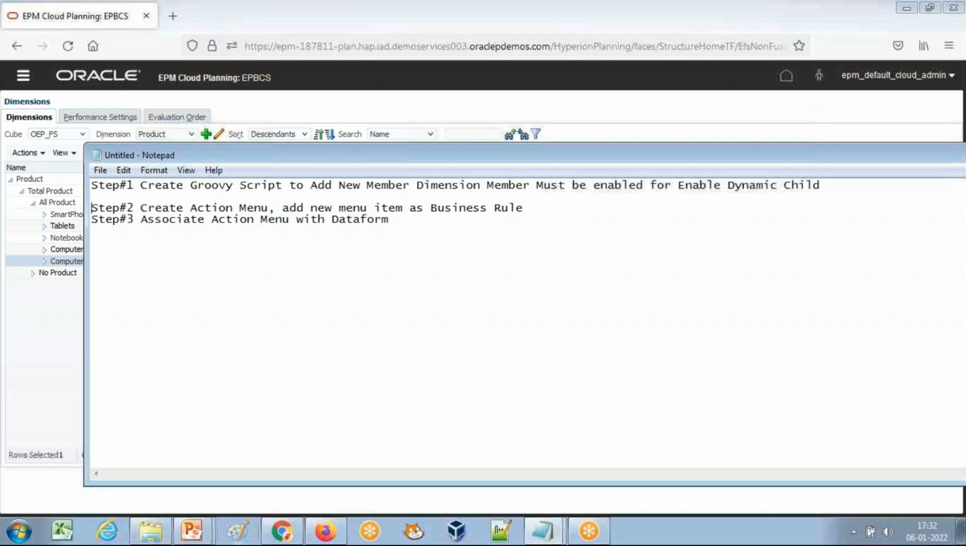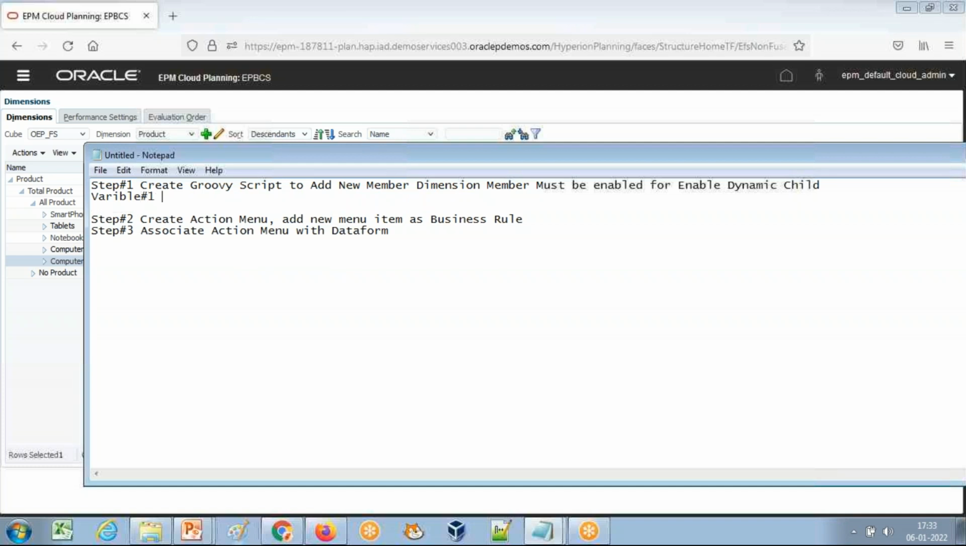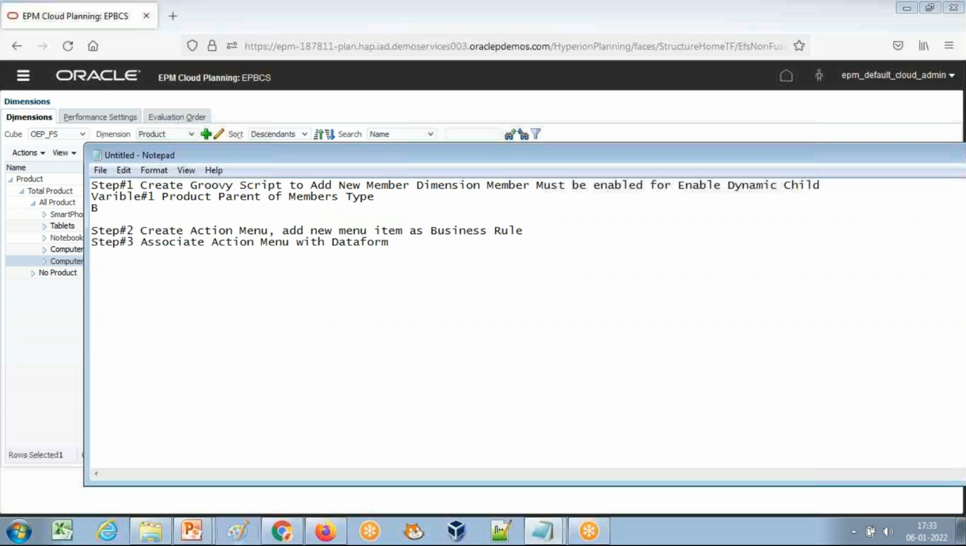In our example, I need two variables. Variable 1, your runtime prompt called product parent, is one variable of members type. And the second variable I'm going to create is of string type, called product name. To create these variables, we can go to the variable designer section.